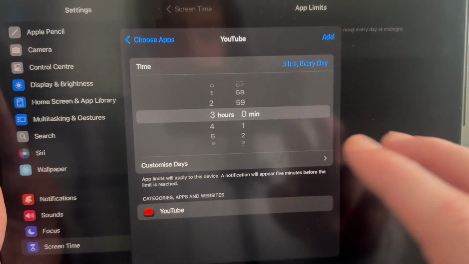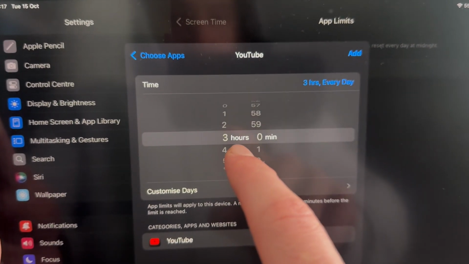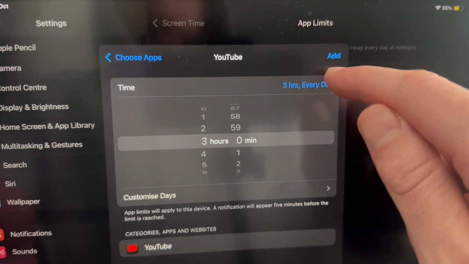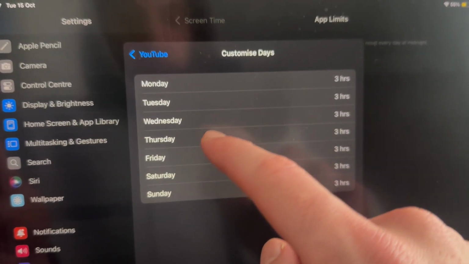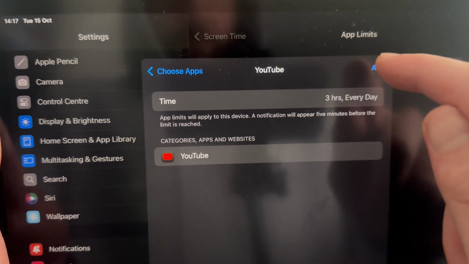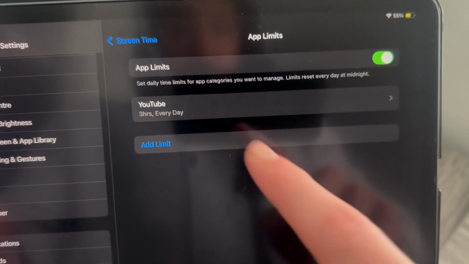So let's say, for example, we wanted to limit this app here to only 3 hours every single day. We can also click on customize days just like before, and we can set this for specific days of the week. And then we can just click on add in the top right hand side to go ahead and add this time restriction.